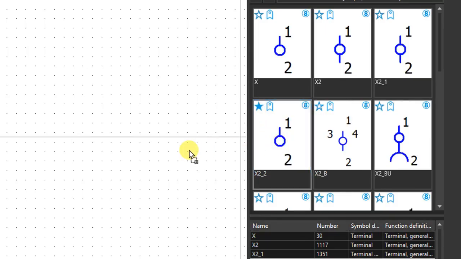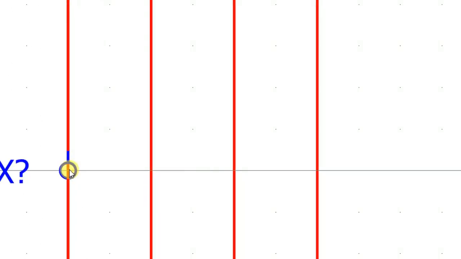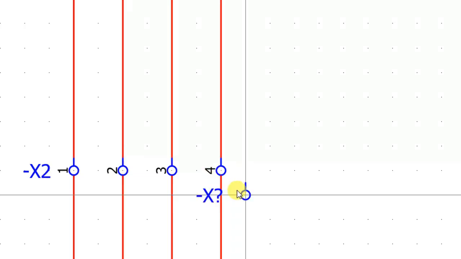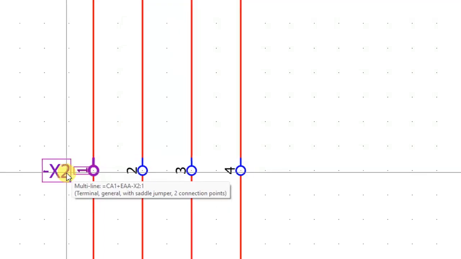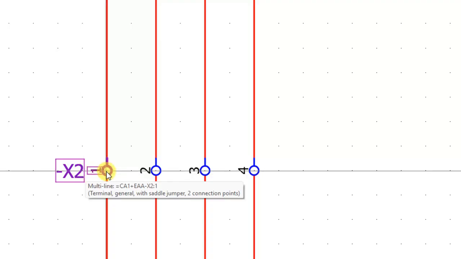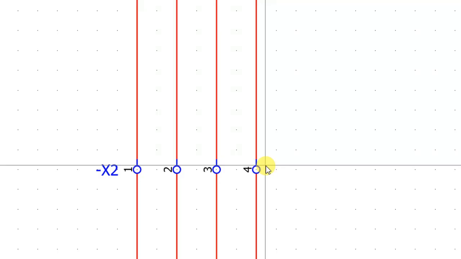Okay, that way it will be easier to find. Okay, so I choose and drag, and again the line indicates the inner part of our cabinet, so it will face up because the engine will be outside the cabinet, and I click and drag and it will create all the terminals. Okay, in this case this is going to be X2. This is the first terminal of terminal block X2, the second one, the third one, and the fourth one.